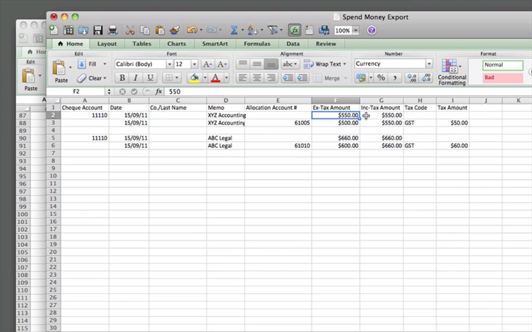The exclusive tax amount, the inclusive tax amount, not a lot of logic in this. Clearly that's the figure in the bank. This is yet another figure. Nevertheless, it's formatting required for MYOB. There's no tax code because it's gone to the bank, and there's no tax amount for the same reason.